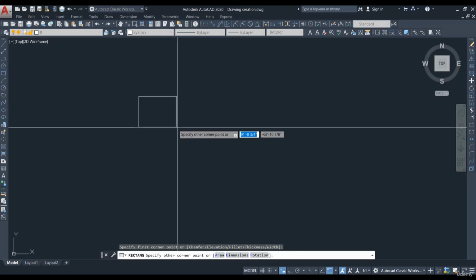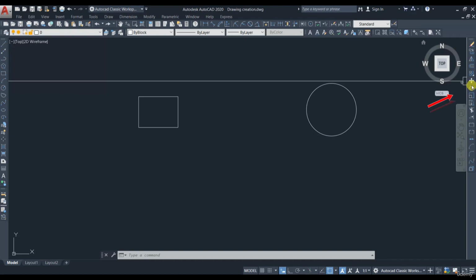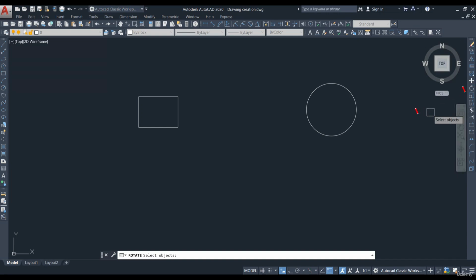I'm going to draw one rectangle and one circle. Here we have the rotate tool below the move command. This is the rotate option. It rotates the object around the base point. You can rotate the selected object around a base point to an absolute angle. Just click on this tool and then it will ask you to select the object.